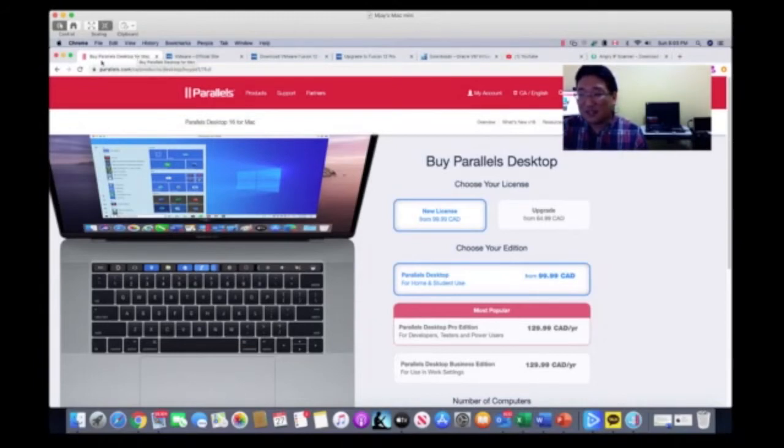I'm going to introduce three different virtual machines. Parallels Desktop for Mac has a 7-day free trial. After 7 days you are not able to use it without paying, which is 99.99 Canadian, and in the US I'm pretty sure it's $69 or $70, something like that.